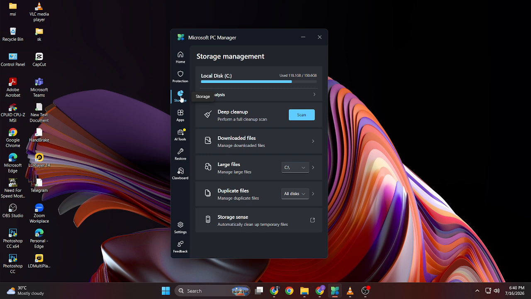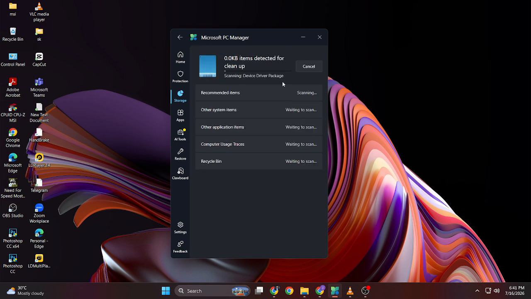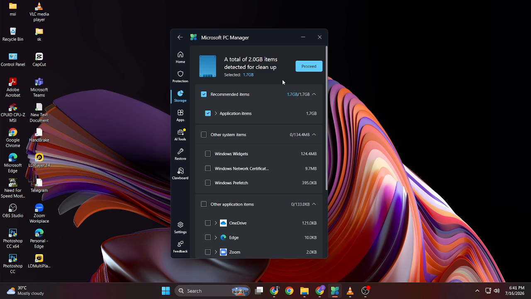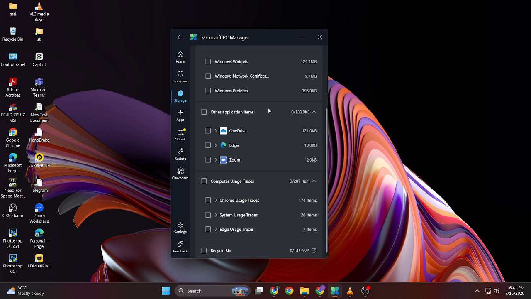This section helps you identify temporary files, cache data, and other unnecessary files that can safely be removed. Start the storage scan and wait while Microsoft PC Manager analyzes your computer. The scan checks for temporary files, Windows cache, recycle bin contents, and other files that may be taking up unnecessary space. Once the scan finishes, review the list of files that can be removed.